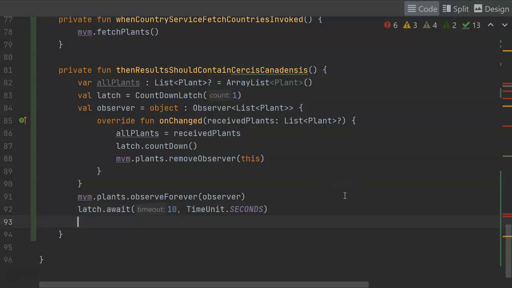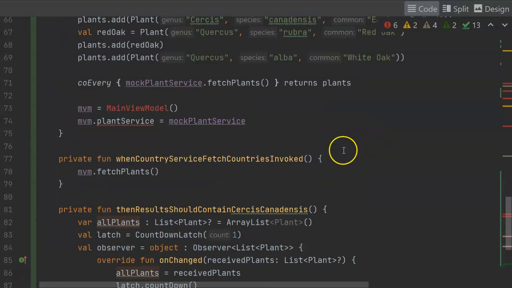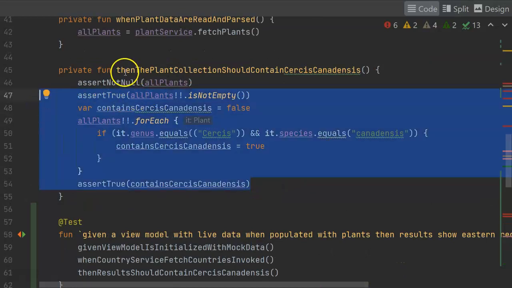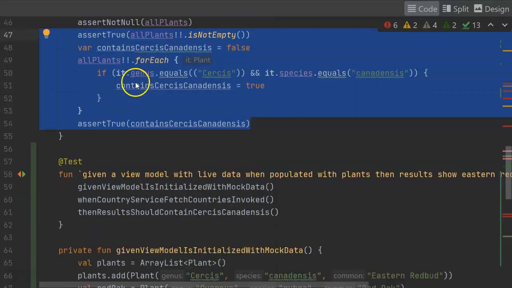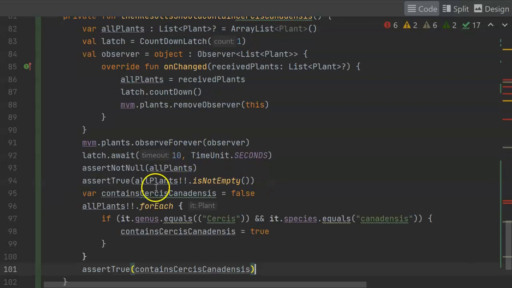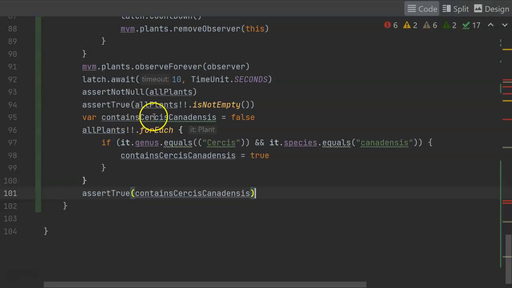Finally, we can do some assertions. So let's assert not null, allPlants. And then we can actually borrow something we created earlier. So I will borrow some syntax here. I could copy paste. I actually probably could just invoke that directly. I could maybe do a bit of refactoring later, but nonetheless, assert not null allPlants, assert that allPlants is not empty, and then we'll say, okay, does it contain Cercis canadensis? Let's assume no, but then let's iterate over the collection, see if we see a plant called Cercis canadensis. If we do, we'll flip the flag to true, and then we will assert true.